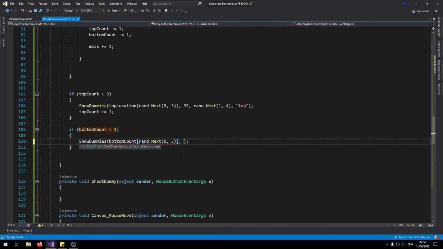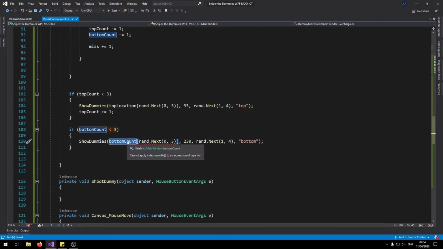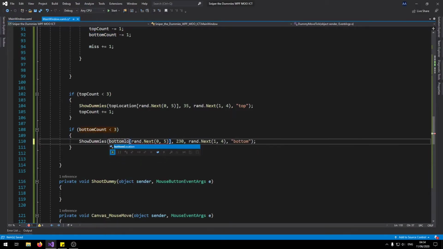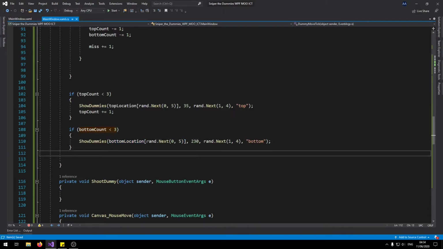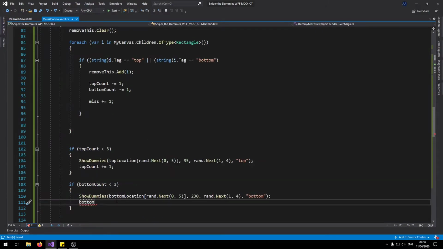Okay, so a comma here. So the bottom location is 230. And then we go to next between 1 and 4, and then obviously that's what's going to have a tag called bottom. I said bottom count is the bottom location. The bottom count is an integer, it's not an array, so it doesn't know what to do with that. So right now it should be okay. Then I can say bottom count plus equals 1.